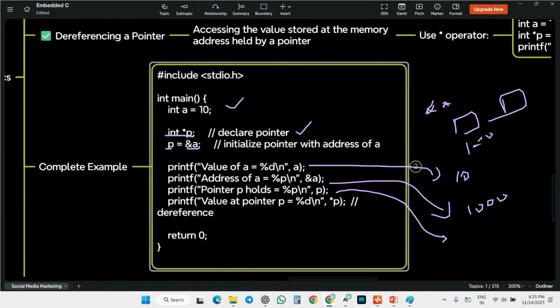A is equal to 10, so the 10 is stored in this address. Another variable is P. P is holding the address of A, and P itself is stored at location 2000. Now what is the value of P? What is the value present inside this P? 1000. So again the value is 1000.